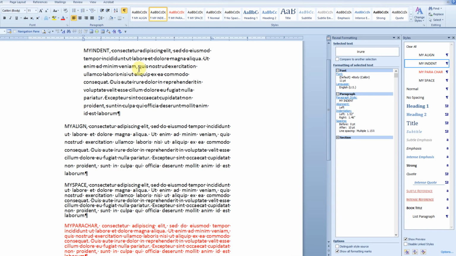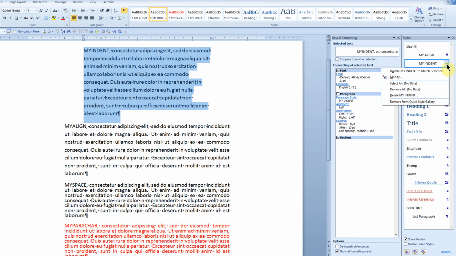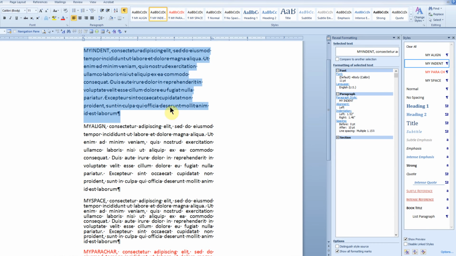So I have to save it in the style first. I'll select my paragraph, and over here under my indent, I will click the drop down arrow and choose update my indent to match the selection. This will save the changes to the style. And once I do this, the other styles will follow suit.